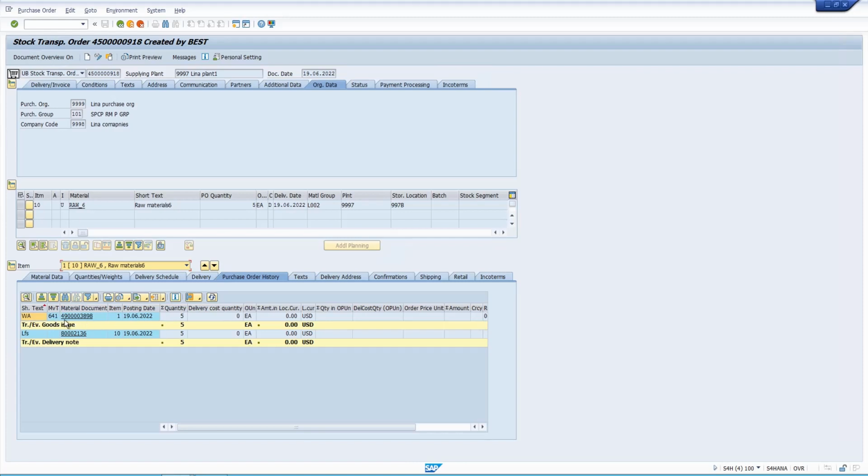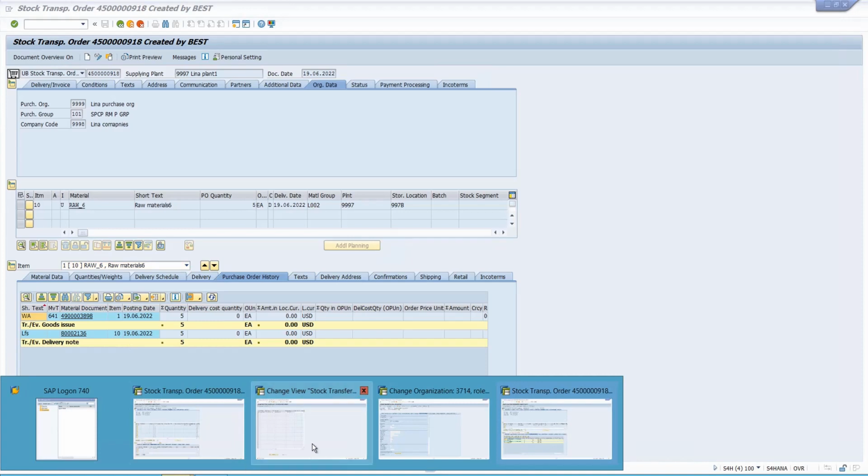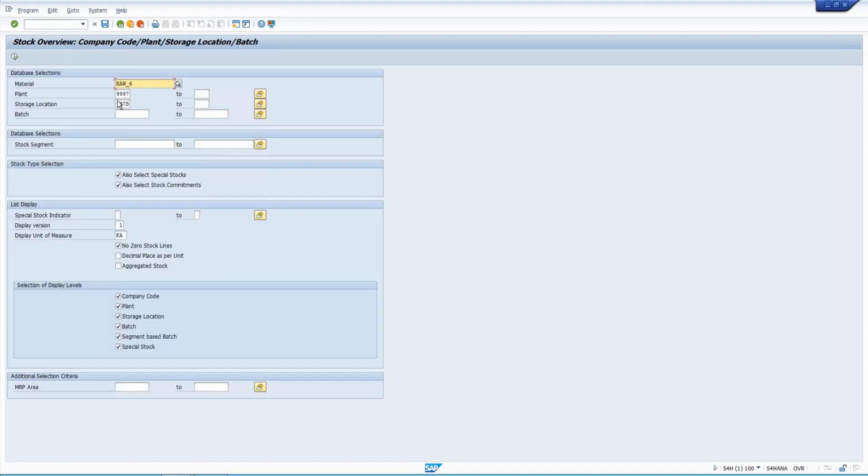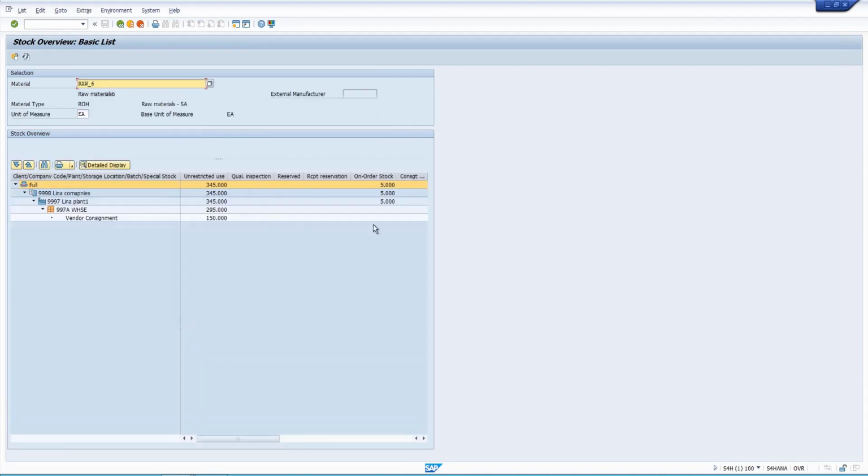Okay. Now this is the material document. Now what happens? What happens to the stock? Let us see the stock now. What is the stock? Where is the available stock? MMBK. So does this stock available directly in 997A? You will not see it. Okay, you will not see any stock. So it on order stock.